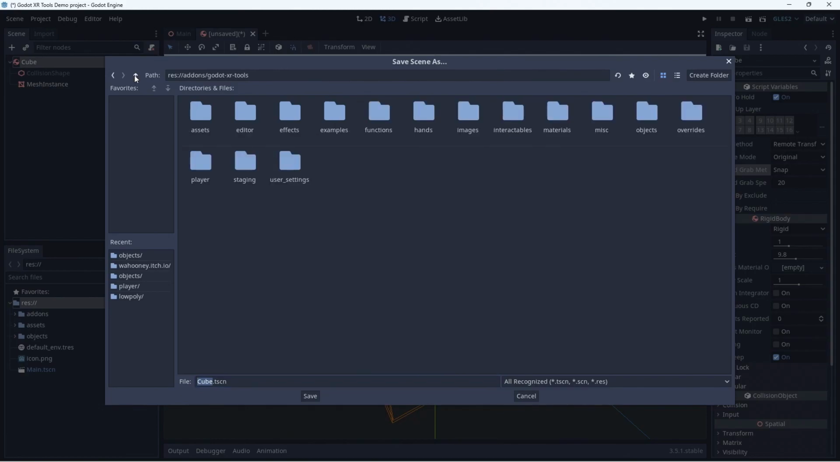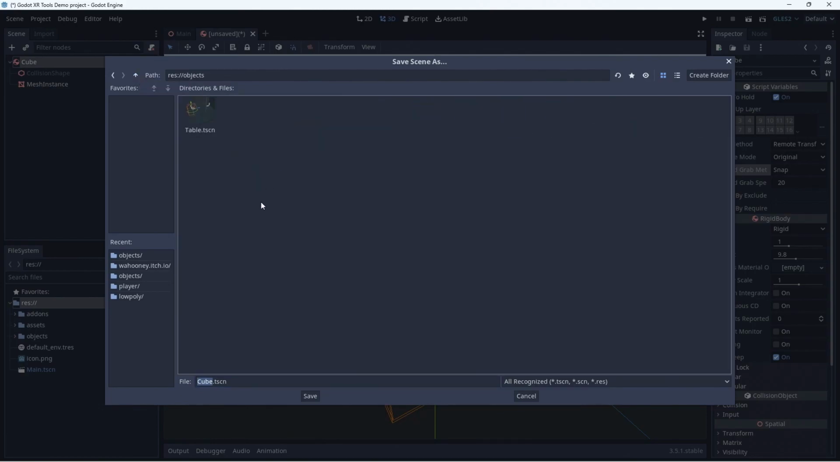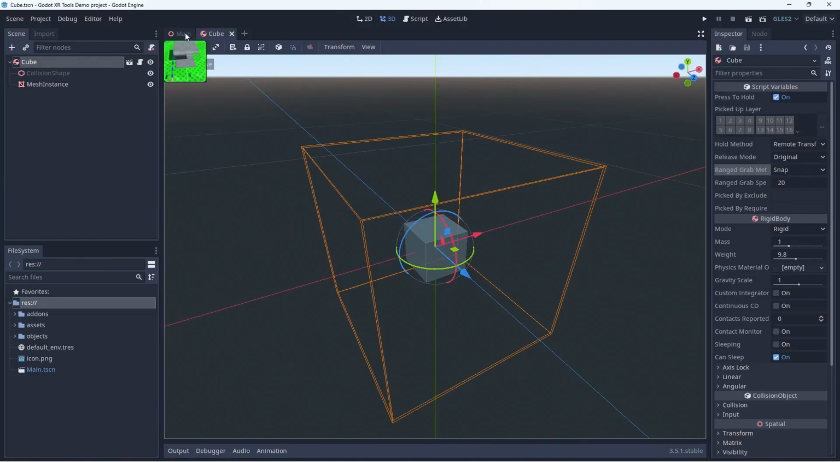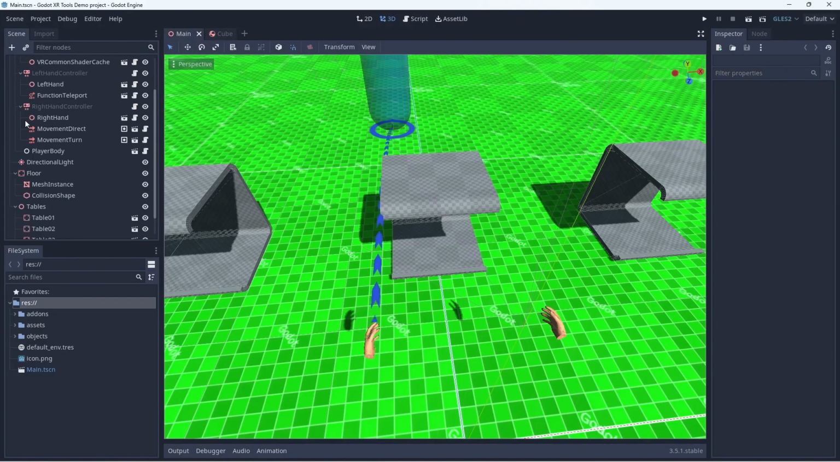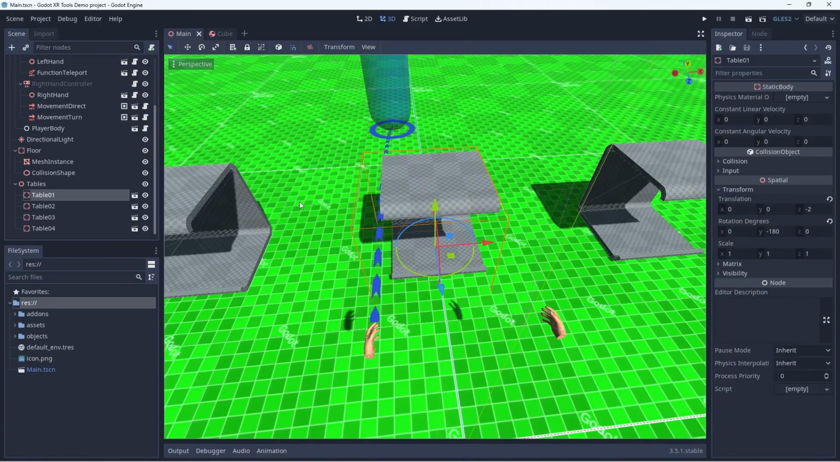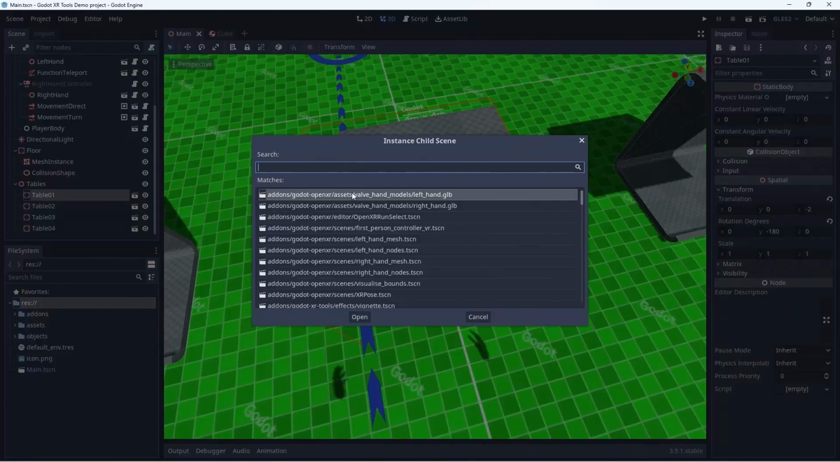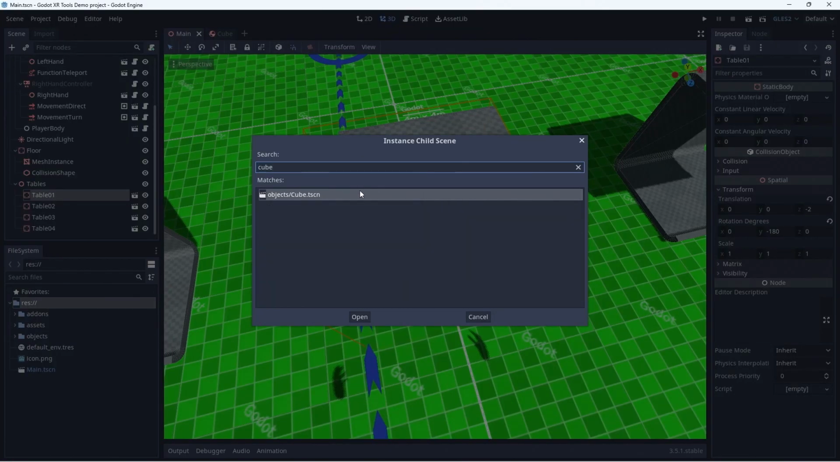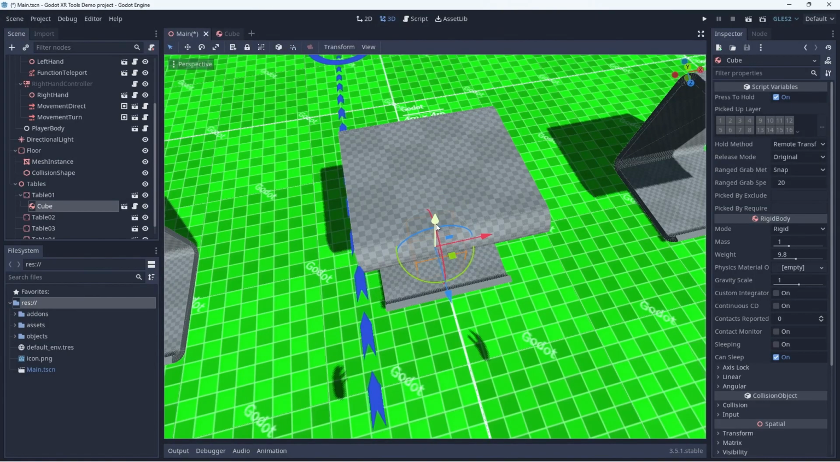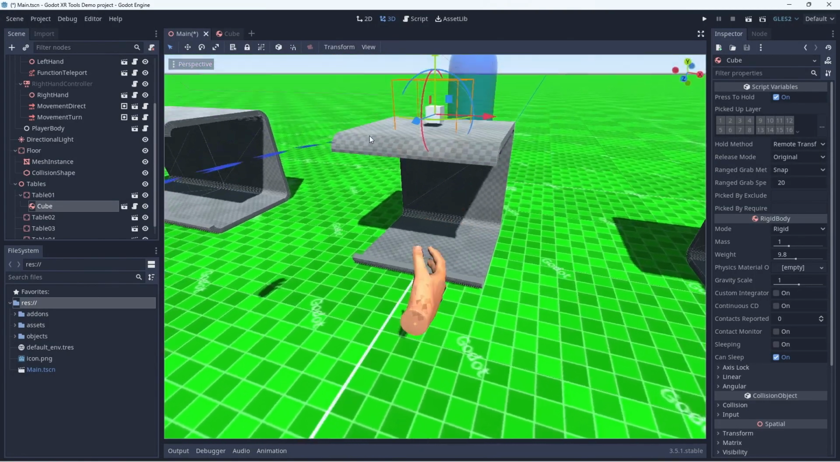We go back into our root folder and then select our objects folder. This is where we'll save our scene. Back in our main scene, we'll add a few instances of our cube object into our scene. I will add them as children to the table on which I'll place them. We simply select the scene that we just saved, and then move it into place.